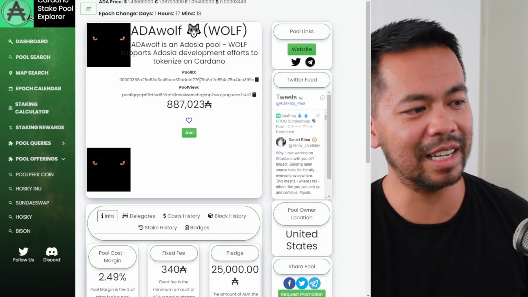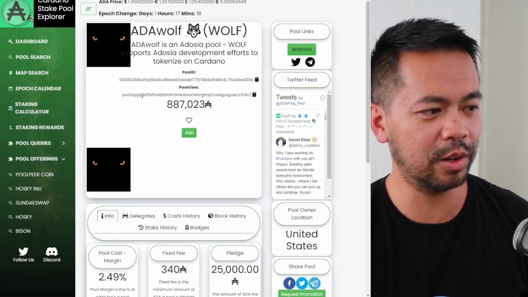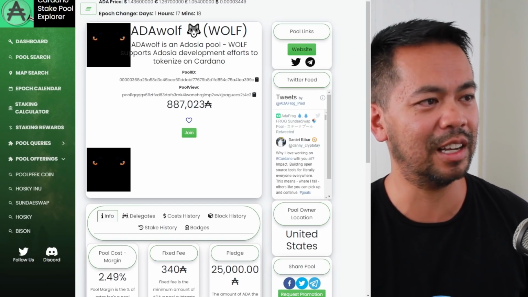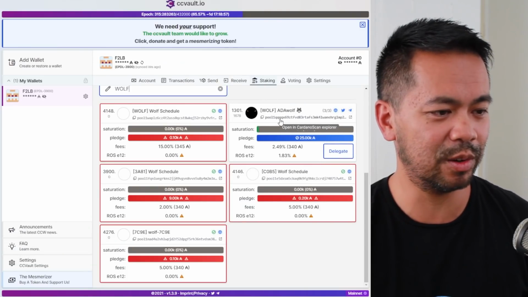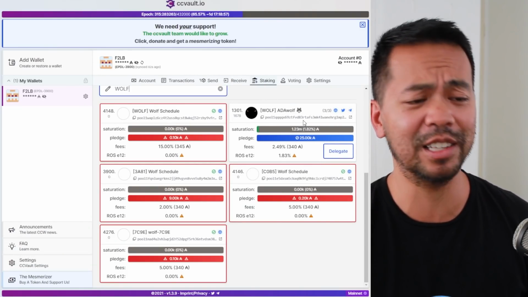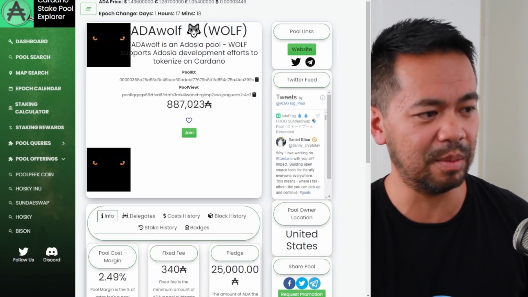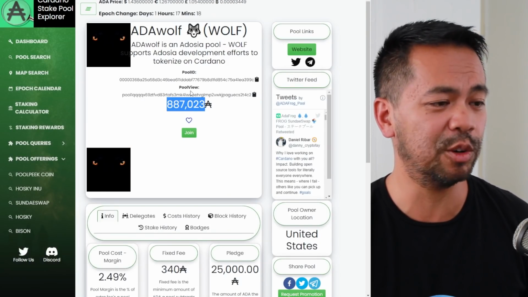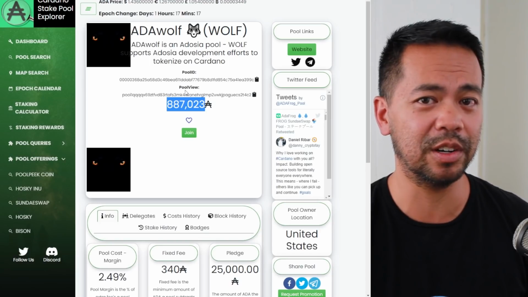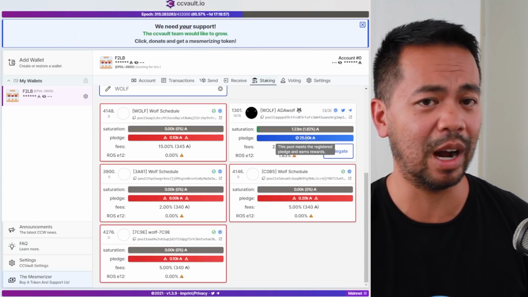Okay, so from here I can see the pool ID, so pool1QQQQX69, and let's go back to CCVault and check that as well. And I can see that pool1QQQQX69. Okay, so I've got the right pool here, so this is it. So you notice that the stats and the data might be a little bit off, so this website here, PoolPeak, may be a little bit delayed in its synchronization of the data from the blockchain, whereas CCVault is a little bit more up-to-date and accurate.